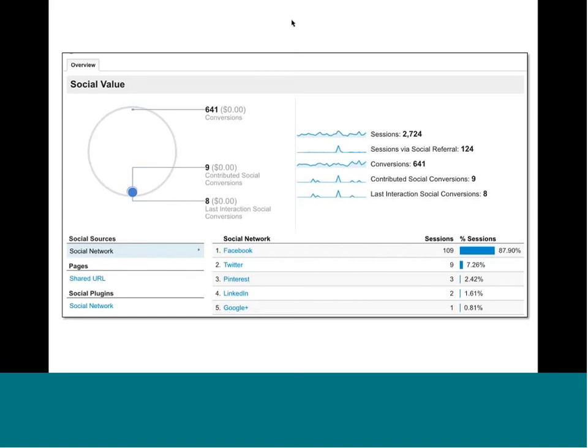And then this screenshot of another report within Google Analytics shows the traffic coming to the site from your social networks. Again, in this case, Facebook was the most popular, followed by Twitter, Pinterest, LinkedIn, and Google+. It also shows the number of conversions, and then the contributed conversions, meaning social was one of the items that was clicked on or used as they led to a conversion. And then the last interaction: it's quite possible that this particular person who converted was an email subscriber. They may have gotten an email from the company, or clicked on an ad, but their last interaction before they converted was on a social channel. They may have clicked on a Facebook ad and then come in and converted. So this is all really valuable information.